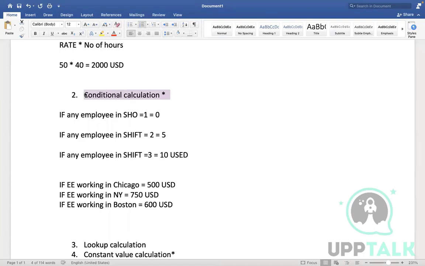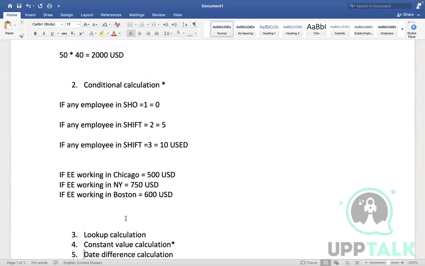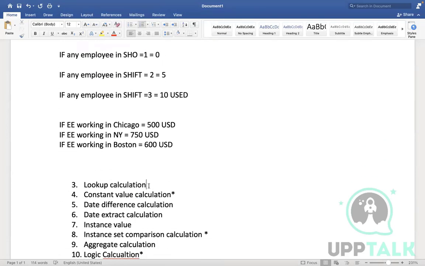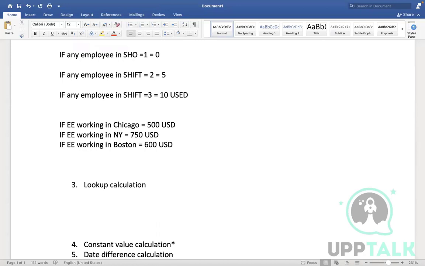Okay. Any questions here? No. Okay. Then move on to the lookup calculation. These are simple and straightforward. So when is a lookup calculation required? Again, taking the same example, something different.